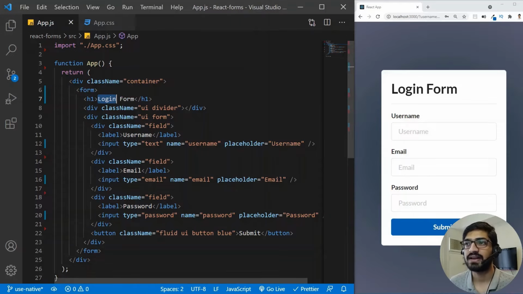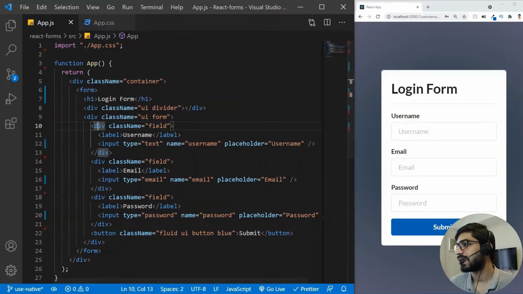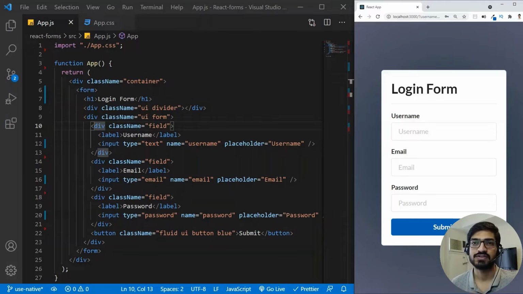And then we have a divider. We have a div with a UI form. So all these classes are coming from Semantic UI. And then we created the fields for username, email, and password, and a button to submit the form. And if I click on submit, nothing is going to happen. It is just the plain JSX, or we can say the HTML of the form.